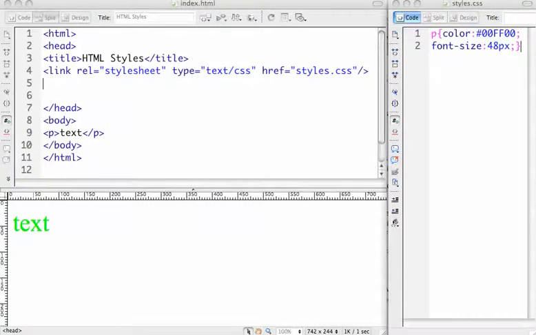HTML Cascading Style Sheets, or CSS. In this video, I'm going to demonstrate three different kinds of styles. The first will be using external style sheets. The second will be internal style sheet. And the last will be inline styles.